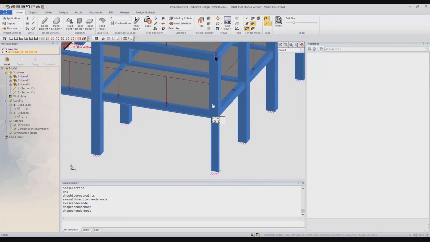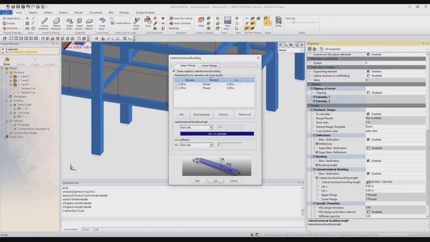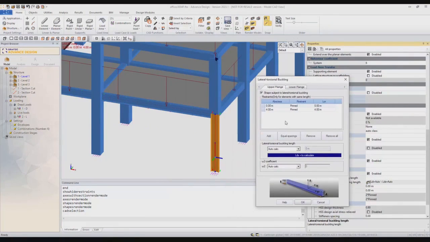So by default, there's one at each extremity, but you can define them differently. So we have a dialog box where you can place additional supports along the length of the beam. Those are not like finite element supports. It will not affect the rigidity of the model. It's really only for the lateral torsional buckling verification.